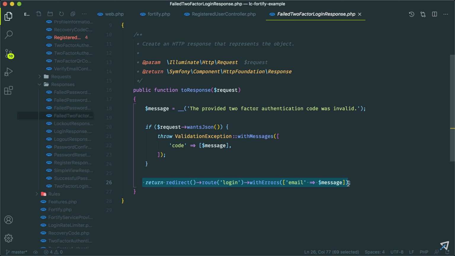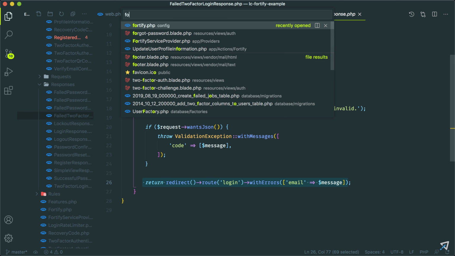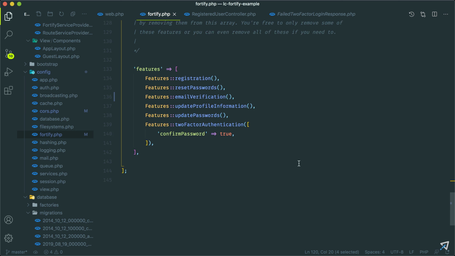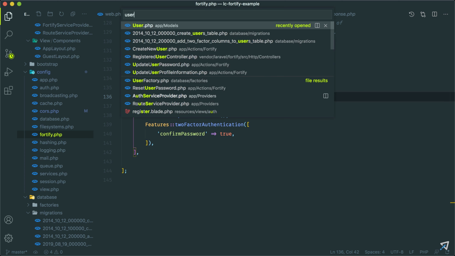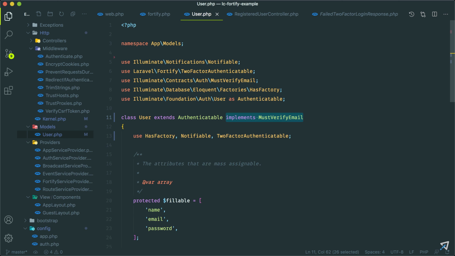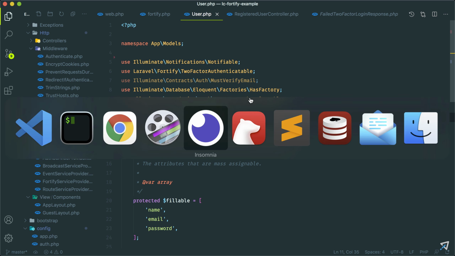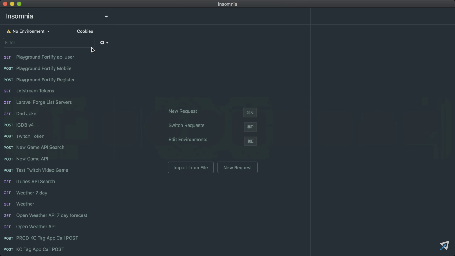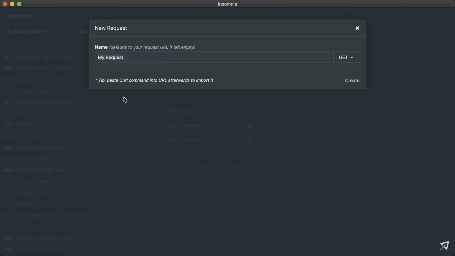Before I do that, let me just turn off the feature that verifies email. So let me just comment this out. And we also have to change the user model and remove MustVerifyEmail. Okay. Now let's go into our REST client and let's make a new request for this register route. Let's call it register. And it's a POST request. Okay. And let's create this.